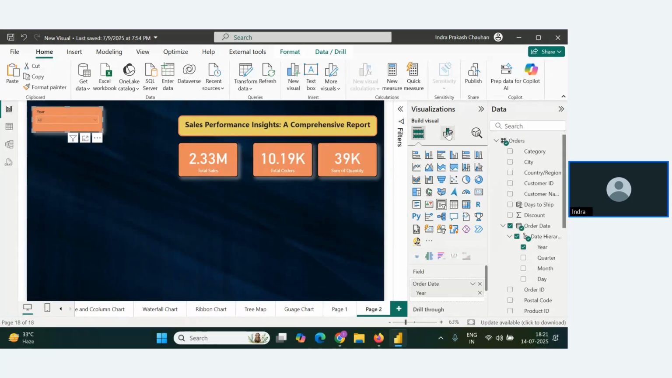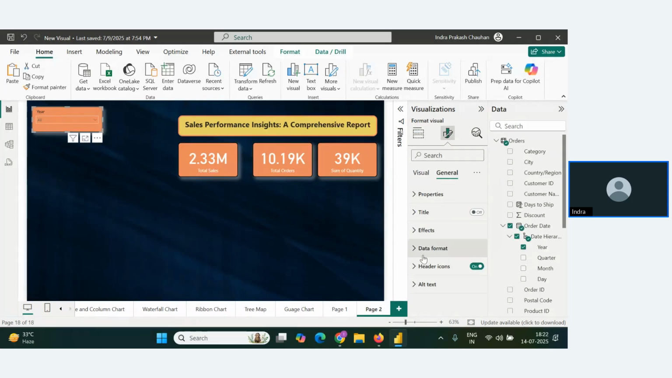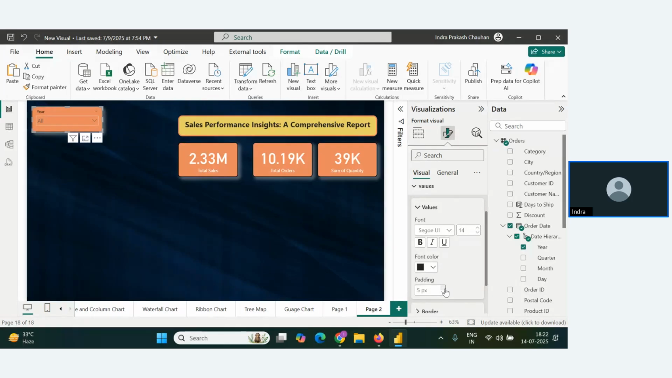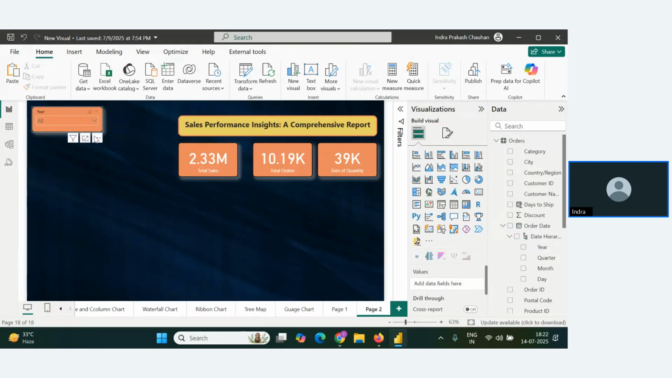Okay. We can do one thing. Again, we'll go to format settings, general, effects. This is color, visual border, shadow is fine. Visuals, values. Okay. Value is black. You can increase the size to 14. Okay. Pixels. Let's increase the pixels. Padding. It's actually padding. Border. If you want to add border, top border, left border, right border. Yes, with black border. You can see we're getting a black border around it.